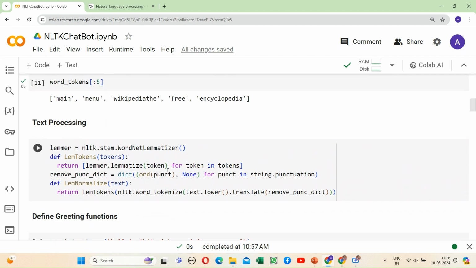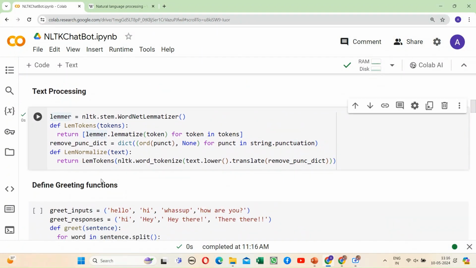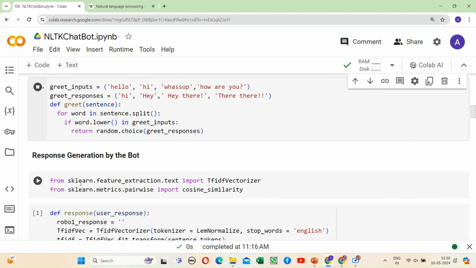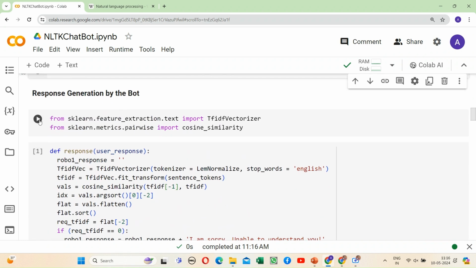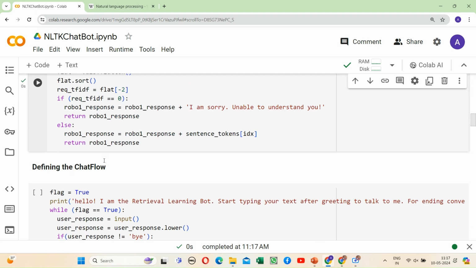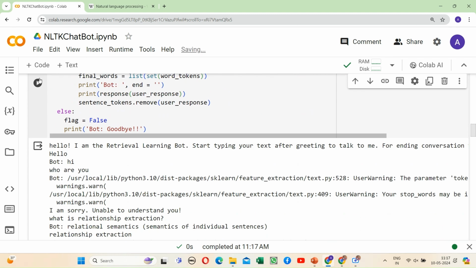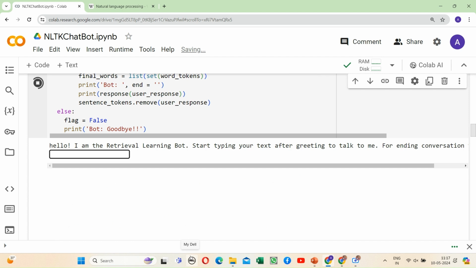Now let me run this code once again. I ran this code up to this part. Now the text processing is done, the greeting function was defined, and the required libraries for converting into vectors are done, and the chat flow was already defined, and now I'm running the response. Yes, it started the conversation. Hello, I'm the retrieval learning chatbot. Start typing your text after greeting and talk to me. For ending conversation, type bye.